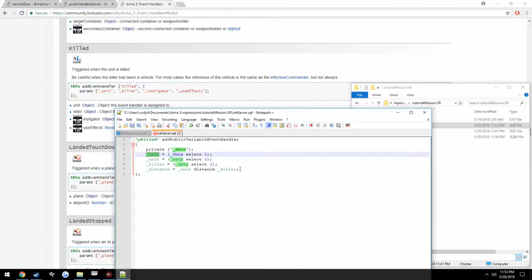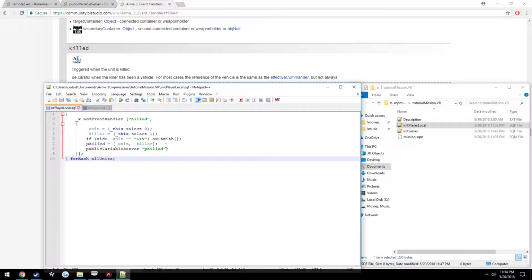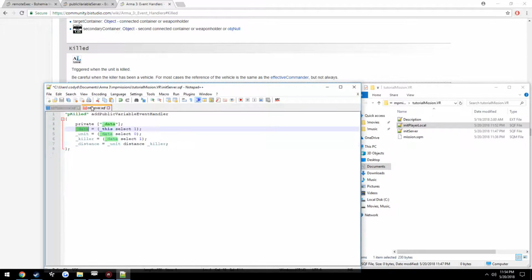Now in most cases, like if you're passing a variable to a separate SQF file using like execVM, you're going to want to use this select 0. However, with the public variable event handlers, if we do this select 0, it's going to be the name of the event handler. So data is going to equal p-killed, literally, just as is. If we do this select 1, data is going to equal the p-killed array, so it's going to hold the data here. So it's going to hold unit, and it's going to hold killer.